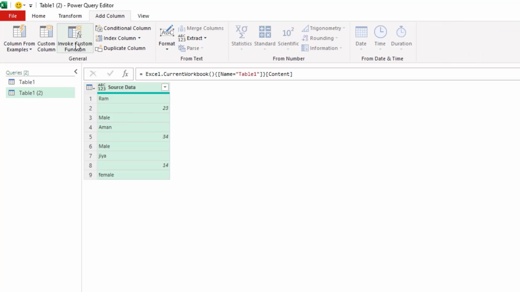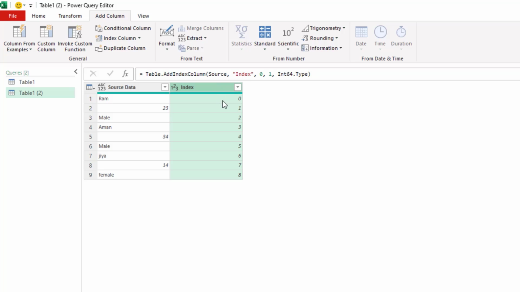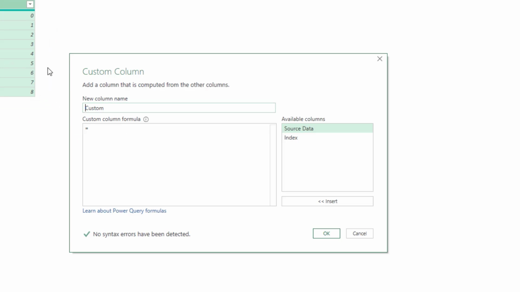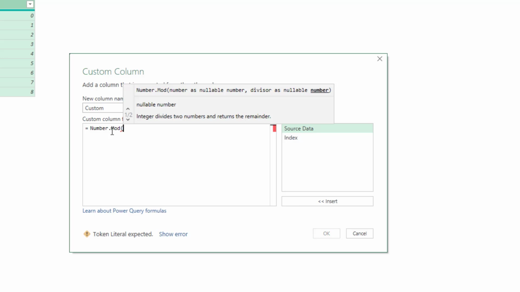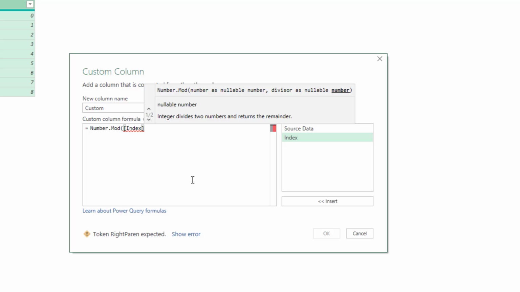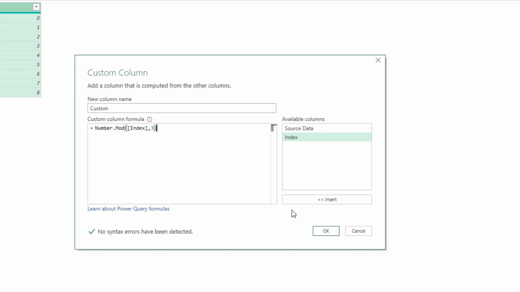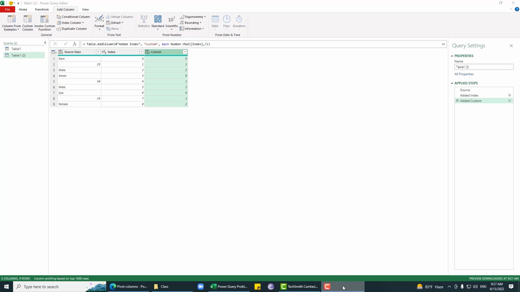For that I can use an index column. It gives me 0, 1, 2, 3, 4 and so on. If you look carefully, after 3 rows it repeats itself, like the data is repeating. So we can add a custom column, use Number.Mod with this index, and since it repeats after 3, we put 3. We just need to get the remainder for 3.